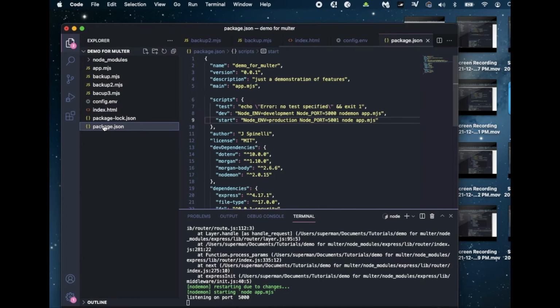This is JSON. You can see here in my scripts, when I start this with the dev script, the port is going to be 5000, and the node environment variable is going to be development. I'm going to use nodemon, which restarts the server and recompiles every time I save a change.